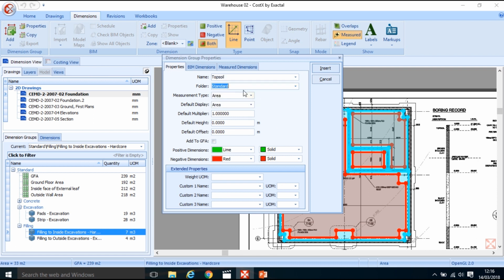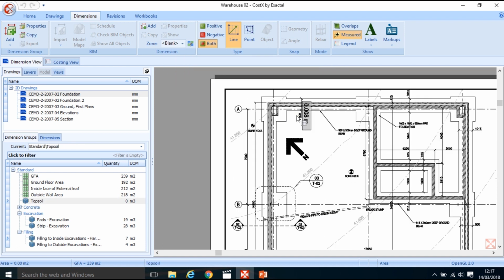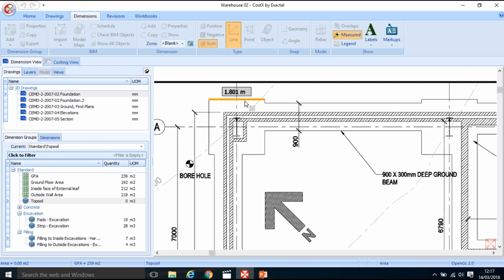I'm going to drop it in the standard folder. I'm going to measure it as an area, but I'm going to show it as a volume, like I've done on previous dimensions in this video. I'm going to have a look at my boring record. If I zoom in there, I can see that the topsoil is 300 millimeters high. So I'm just going to change the default height to 0.3 and maybe change my color to gold. In this case, it can be any color, as you know. Click insert. And I'm going to stay in line mode.